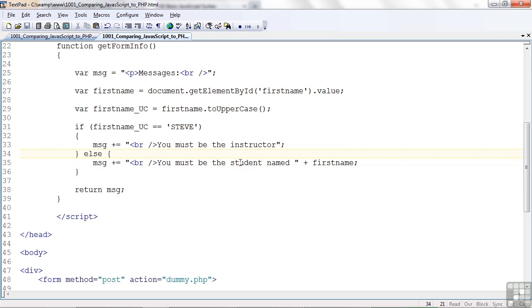So you must be the instructor, you must be the student. Now look, here's another plus. It's saying you must be the student named, and then it shows who the student is. So in PHP, I would take that out and I'd put a dot there. It's very easy to get confused when going between JavaScript and PHP coding about these little rules. But try to retain these, and we're going to go through a few more examples here to help you understand what you can do in JavaScript and what's best done in JavaScript and what's best done in PHP. This ends our lesson in comparing JavaScript to PHP.